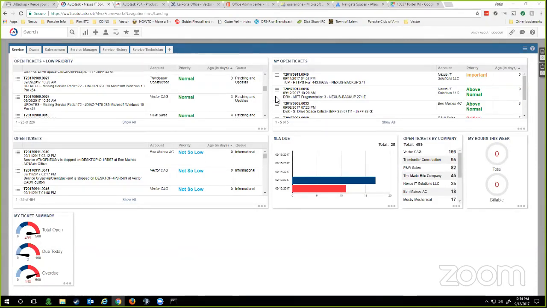But basically, yes, you got to be on shrooms to work with LabTech. It is a highly customizable RMM tool. So take it for what you want.